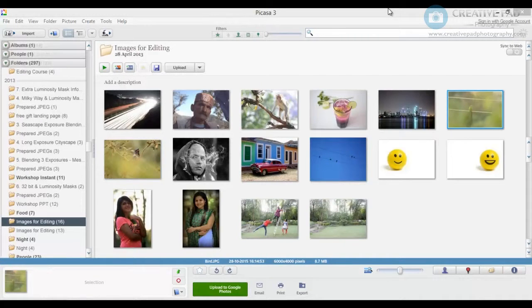Hi, welcome to the editing and post-processing section of this ebook. In this part, we'll be learning how to use Picasa, which is a very good software for beginners.